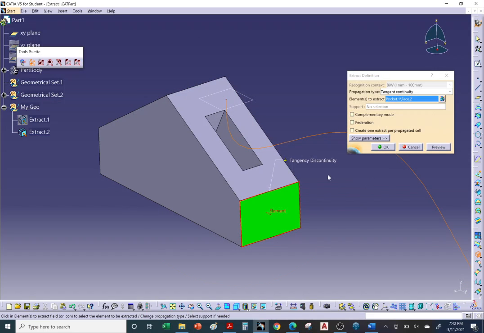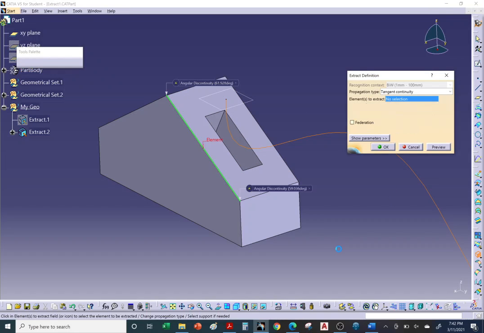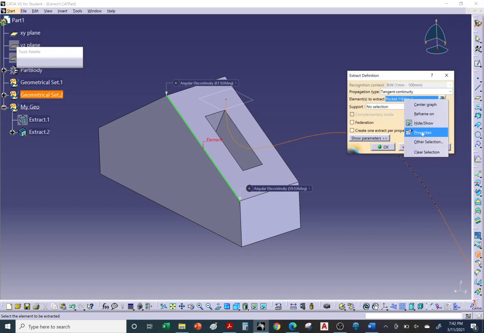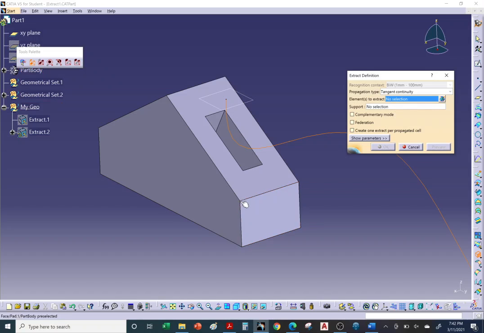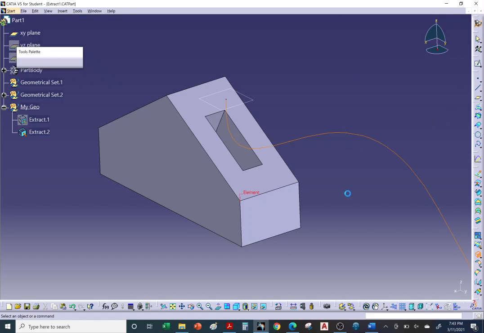All right, so let me pick something different. Let me click in here and clear selection. Okay, start from scratch. So I can also select an edge to extract. That's another option. Let me go in here and clear selection. I can also pick a point. So you can also extract a point, an endpoint. Okay, let me cancel out of that.